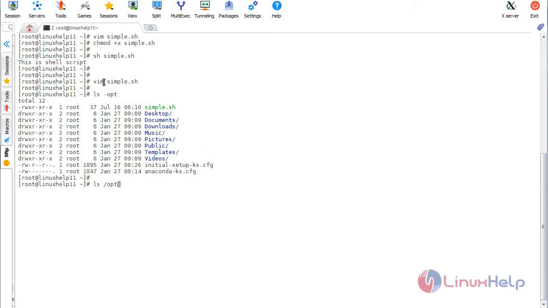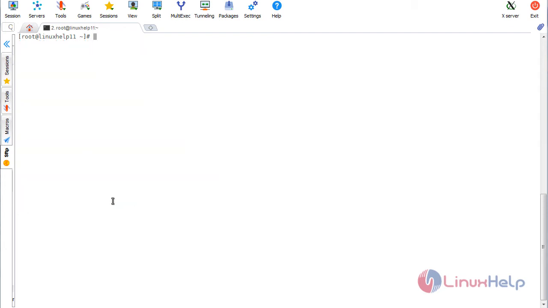Now list /opt. There is one directory, which is RH. Now execute the script. Now list the /opt. Here we see a new file has been created, newfile.txt. This is about a simple script. Okay friends, now let's move on to how to use variables in a script.